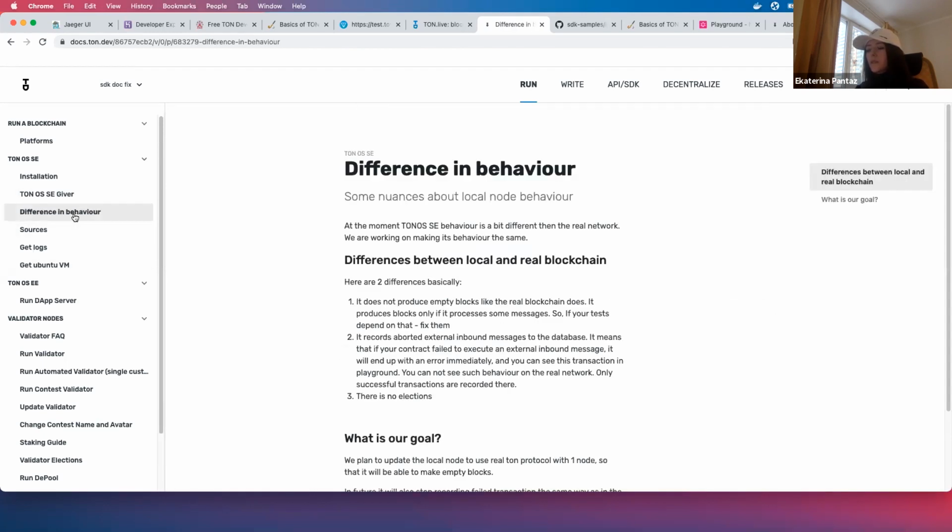Also, please take a moment to read about differences in behavior of local node comparing with real blockchain. It has some differences that are very important to understand. For example, it doesn't have any master chain now. It doesn't generate empty blocks and stuff like that.